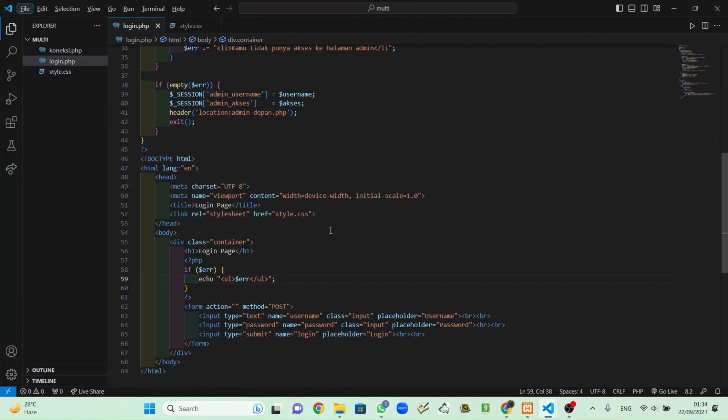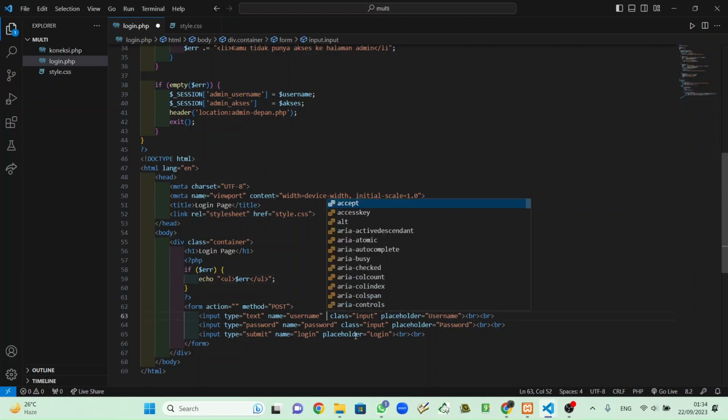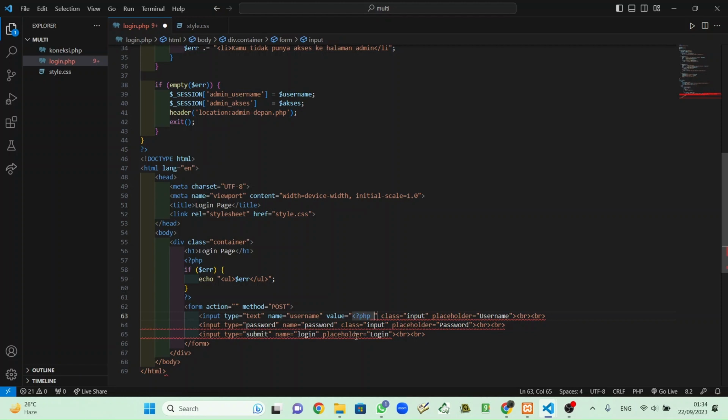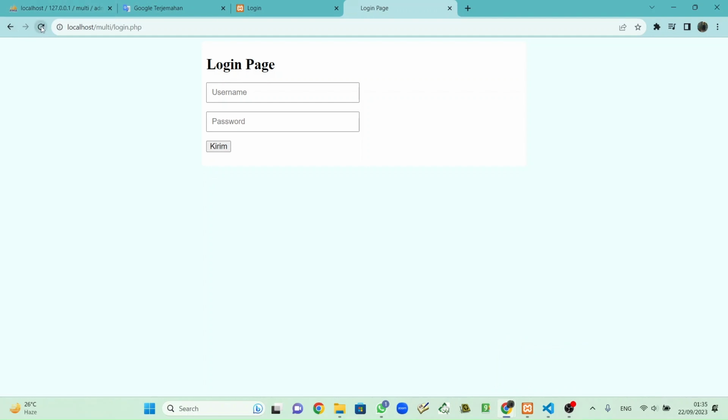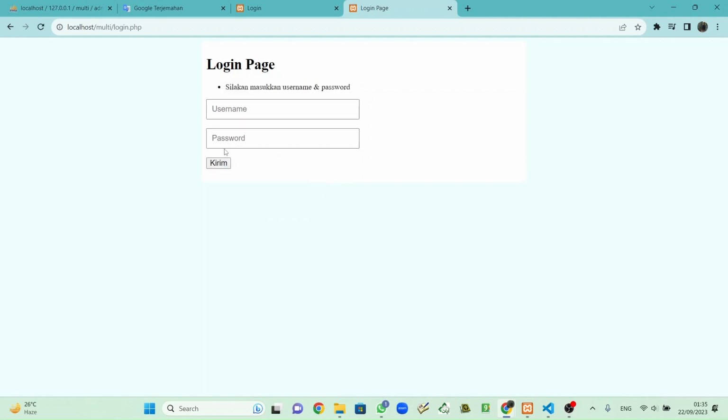But I want to make a little change here for input at username. Add here value with the PHP echo username, save. Okay, that's enough. If we check our code, maybe there is an error or there is no error, but we can fill this one because when we kill there is nothing happening.